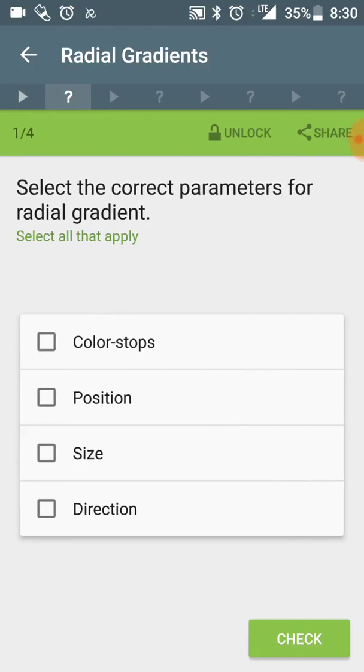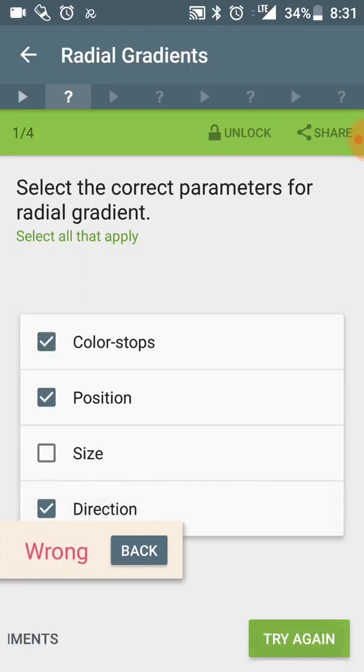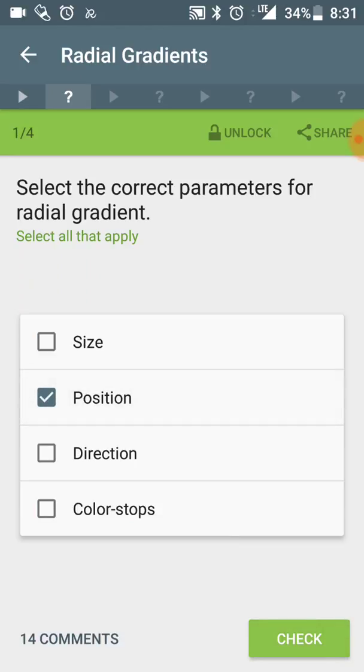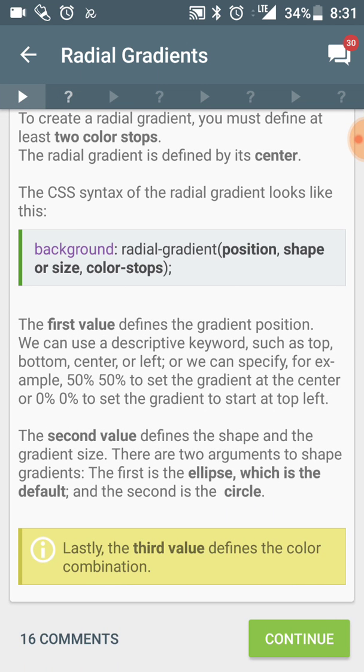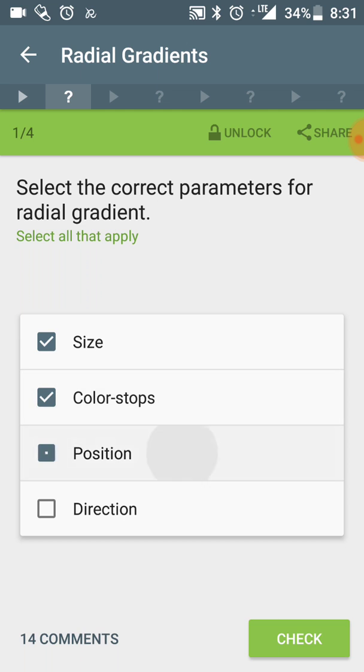Select the correct parameters for the radial gradient: position, direction, no direction, no color stops, size, position, direction, position, color stop. Let's give this a good try. Position, color stop, or size, I guess. Position.